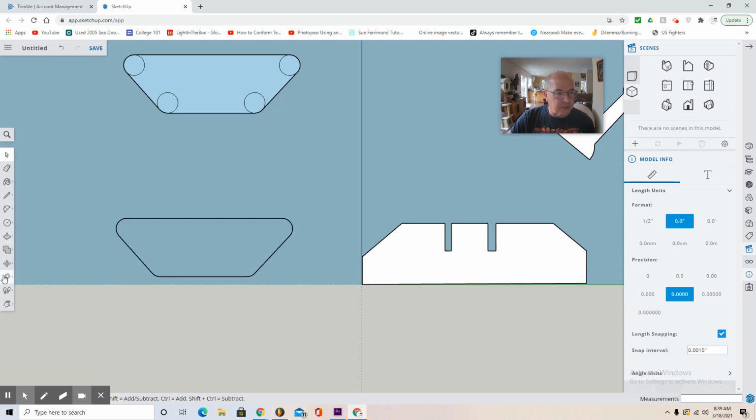Now I'm going to use the offset tool. We used this in one of the very first lessons this year. It's under the push-pull tool, third tool down. So you can select your, oops, that's not working, Control Z. Maybe I need to do this. Click, there we go.